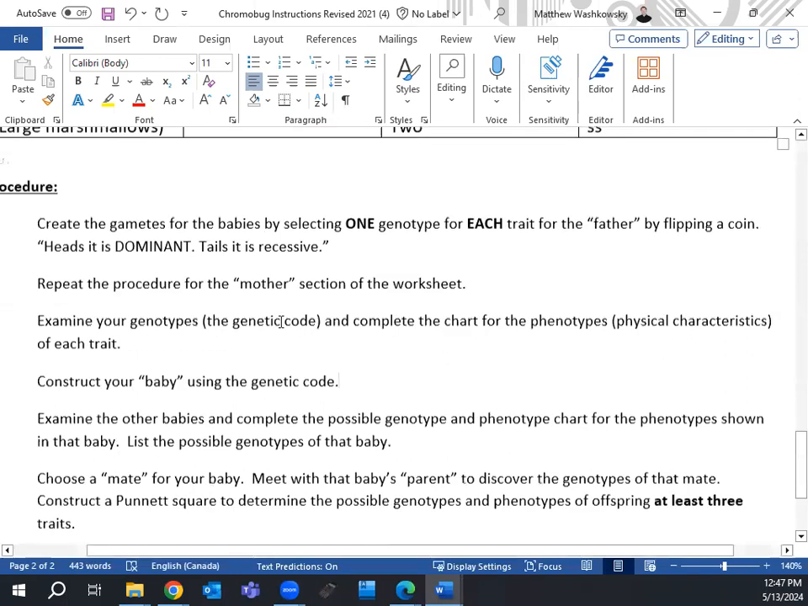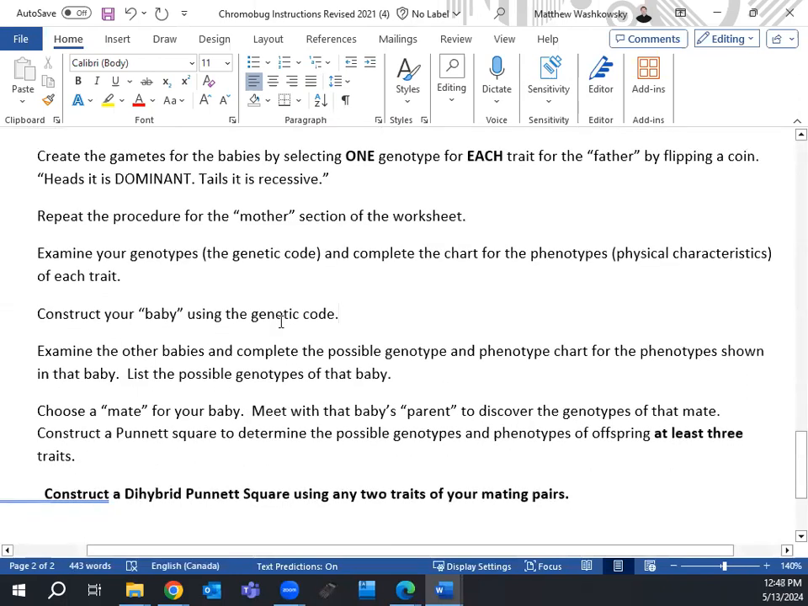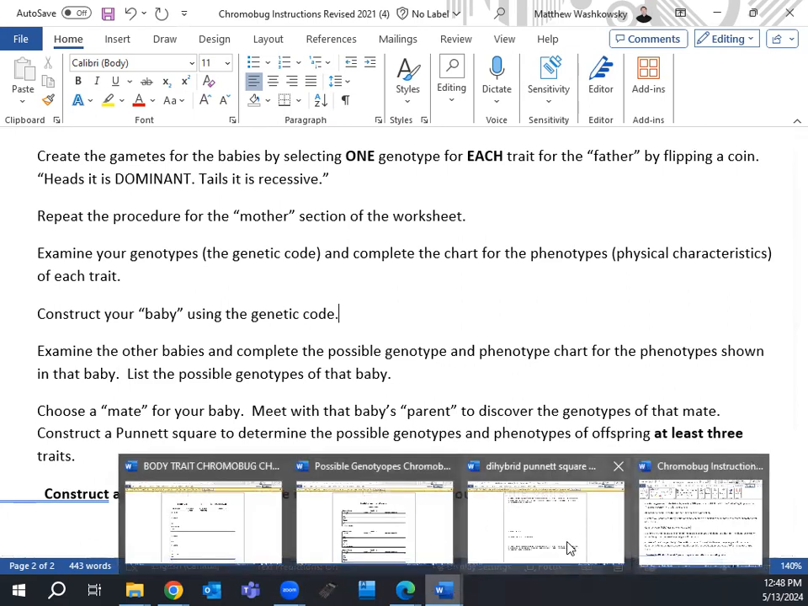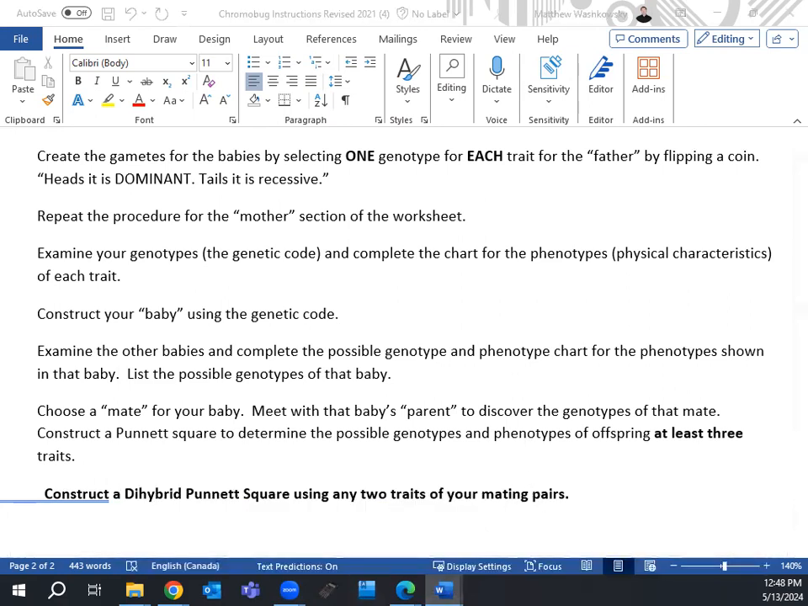So basically, long story short, you're making a mother, you're making a father, you're breeding them, you're going to create a baby, and you're going to breed that baby. So we're doing 2 generations: parent, Gen 1, Gen 2. But technically 3 generations, so you can keep track of a lot of this stuff.